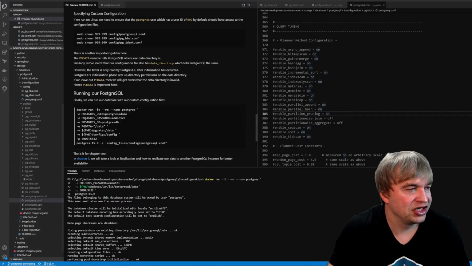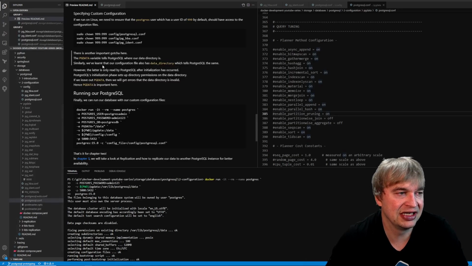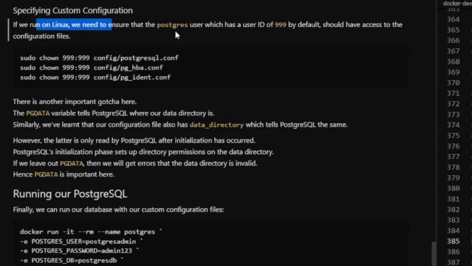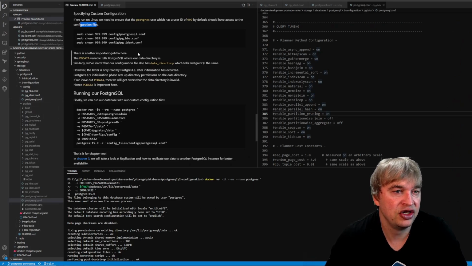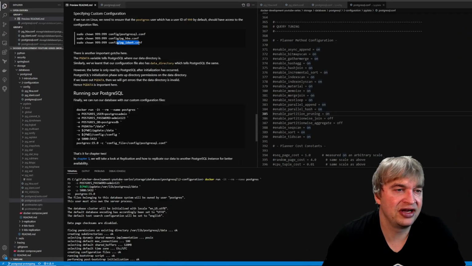Now there's a few gotchas that I've learned when mounting configuration files into my Postgres container. If we run on Linux, we need to make sure that the Postgres user, which is going to be running inside of the container, has user ID 999 by default, and it should have access to the configuration files. So if you mount the config files in, you might find that the Postgres user cannot access them. So the way to do it is I just pass ownership to those files so it has access to them.